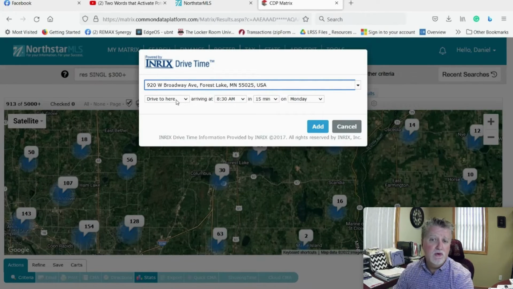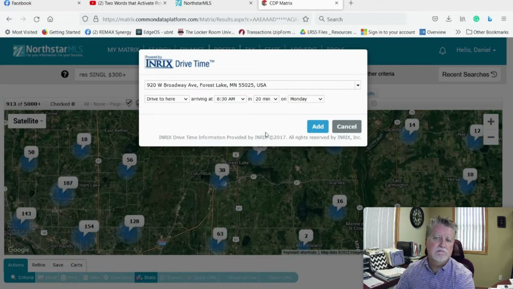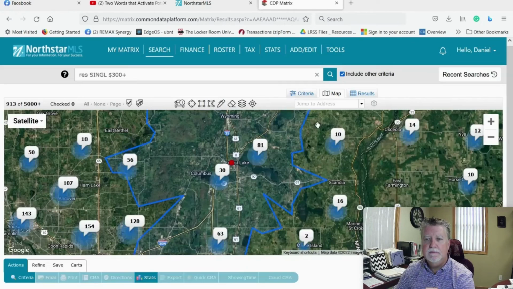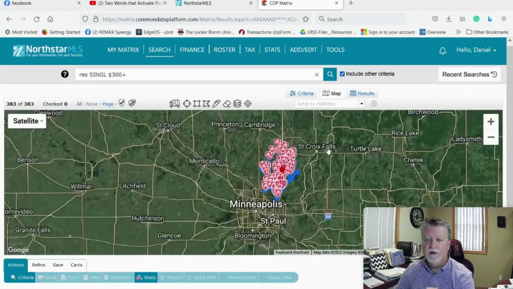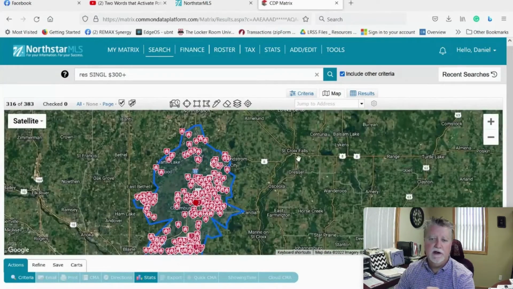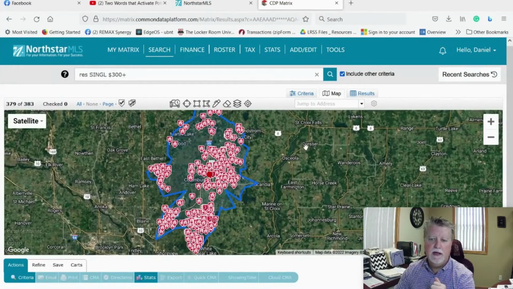We're going to drive to work, arriving at 8:30 in the morning, and I'm willing to drive 20 minutes. Literally, it puts the time of day, so it figures out, even with traffic, how long that's going to take. I hit add. Now this search, highlighted here a little bit, tells me 20 minutes away. Here's all the properties that I'm going to find in that search zone. So that drive time is a really cool product.